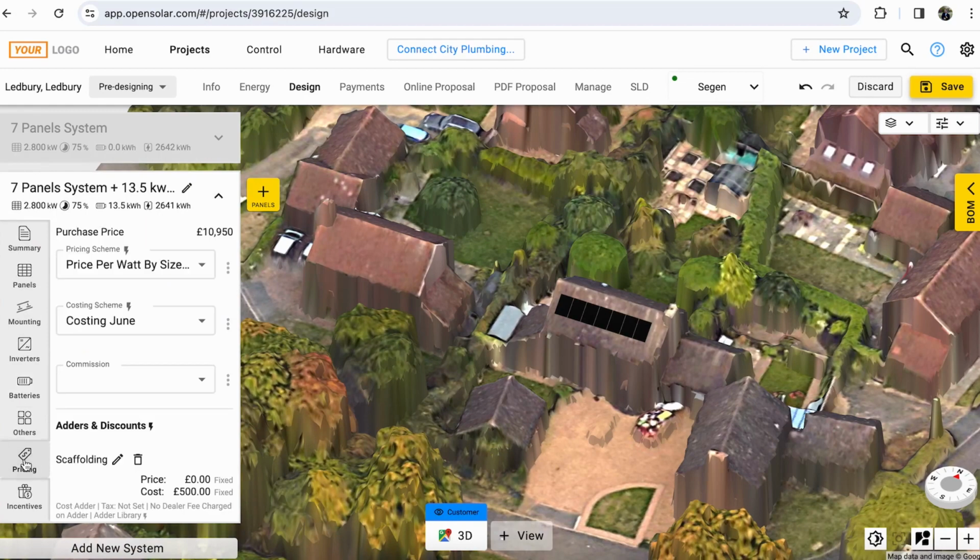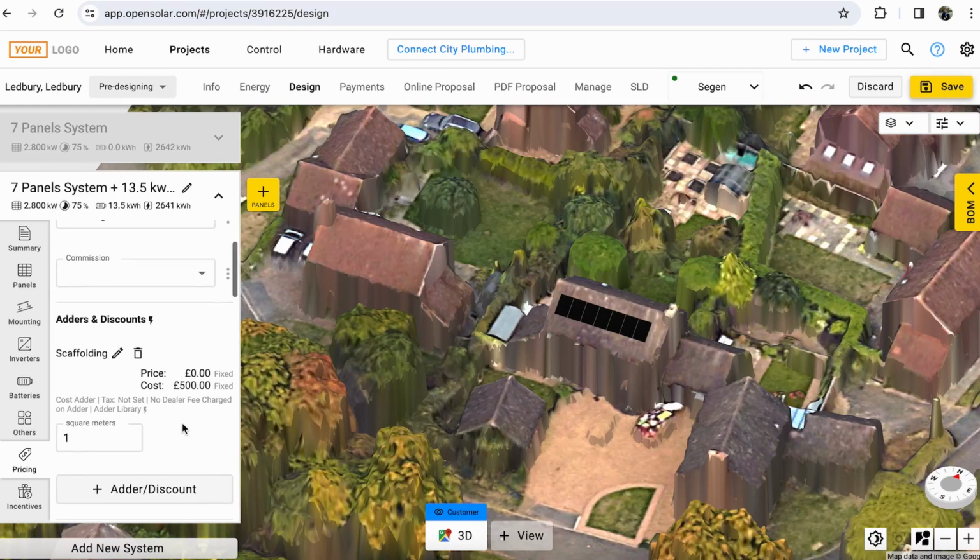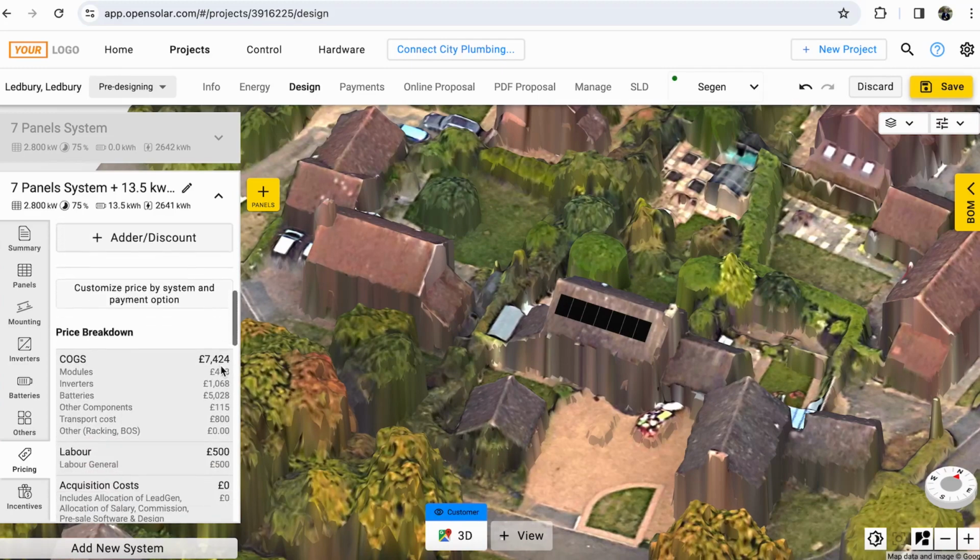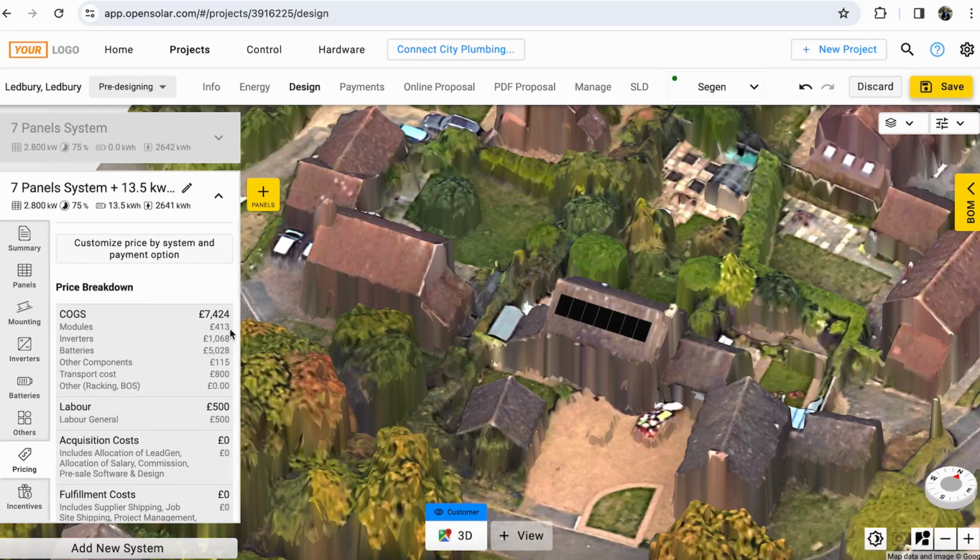Moving over to the pricing section, the only thing we need to remember is to apply a pricing scheme, which is, for example, a markup percentage and some additional costs like scaffolding or labor. It is so easy because we are actually connected with Cgen, so all the pricing is being pulled through from the Cgen website.